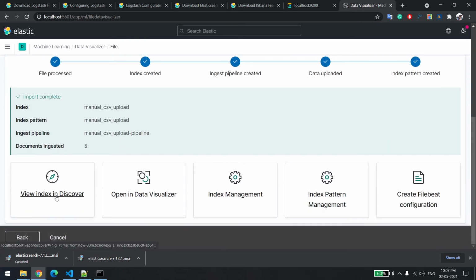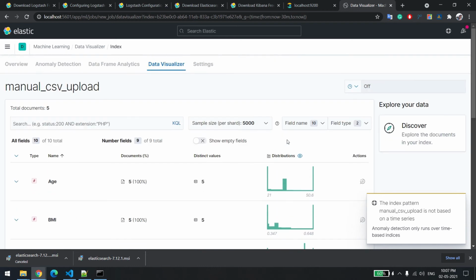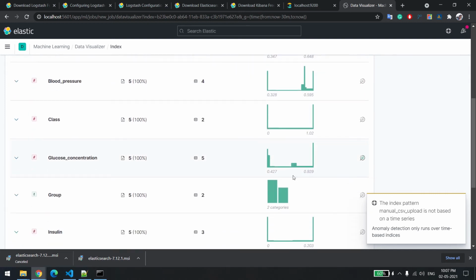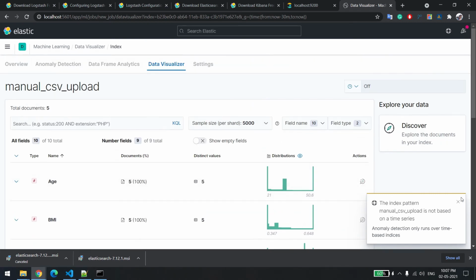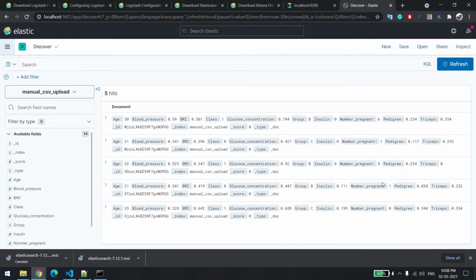If you want to discover, I mean, if you want to see the data you have uploaded without any filter, you can just see. It's showing you the frequency and the distribution, like what age is, between 21 to 50, like all the data you have uploaded. Now you can click on that icon, go to Discover, and that's where you will be able to apply all the filters.